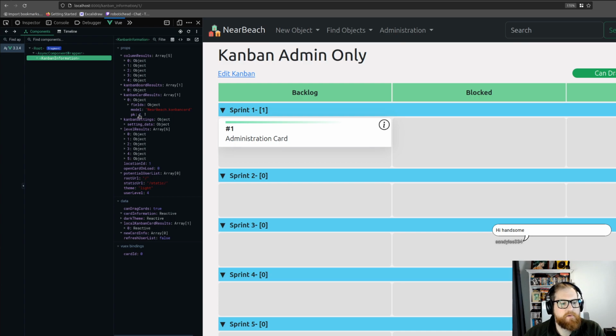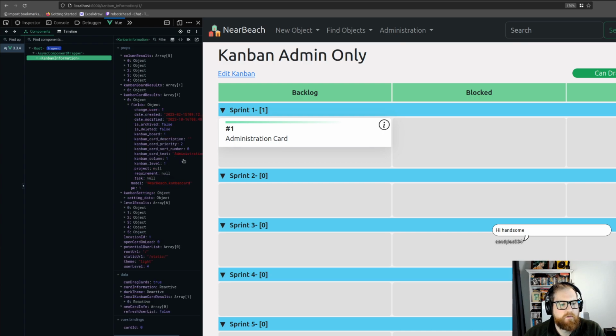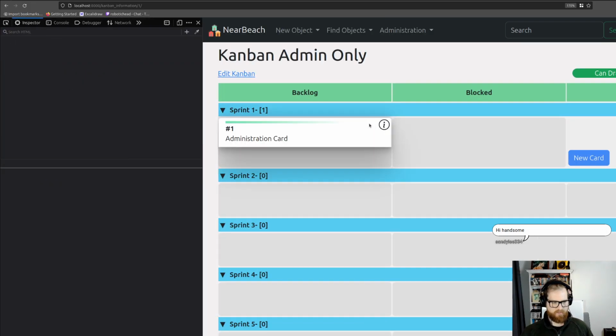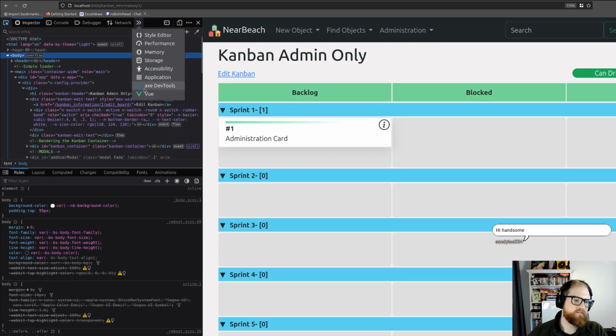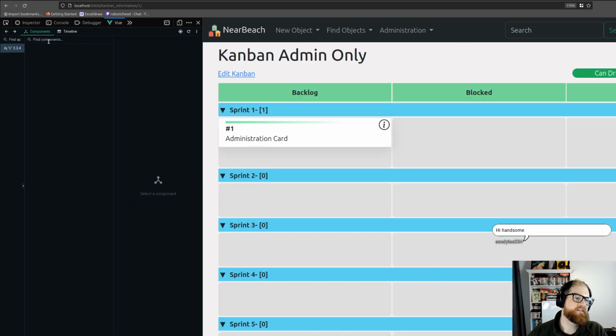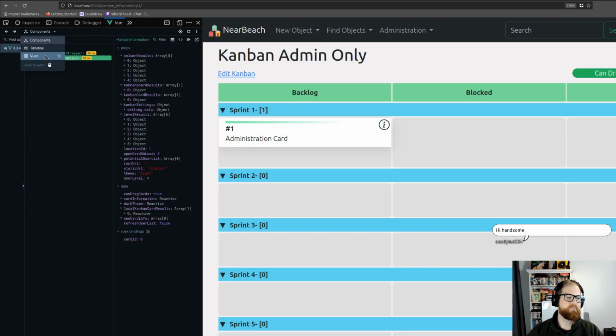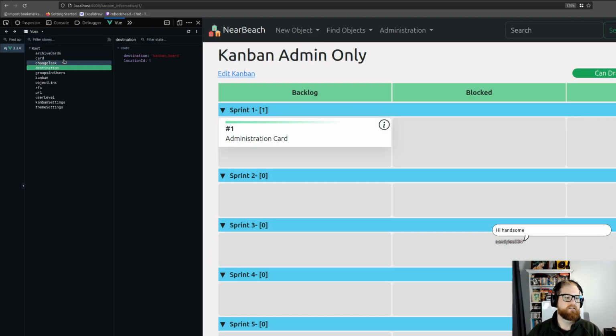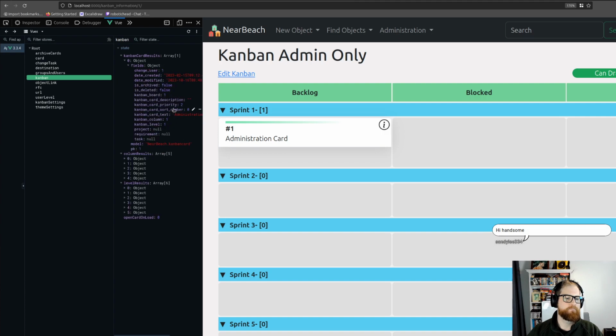Kanban card results, I'm opening it up. Actually, we want to go to the VueX. So I'm just closing it. I'm just going to open it up again. Hopefully VueX is there, but there's always a bug. Refresh the page, components, yep, there we go, VueX. So what we have is we've got Kanban and we've got the card results. And we've got all the different sort of things in there. We want sort order.